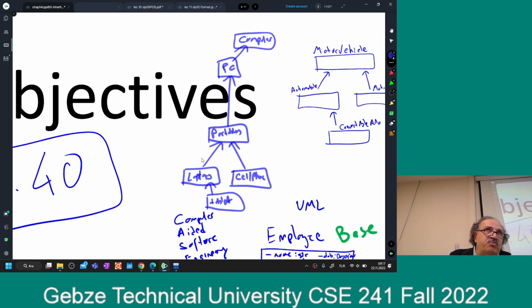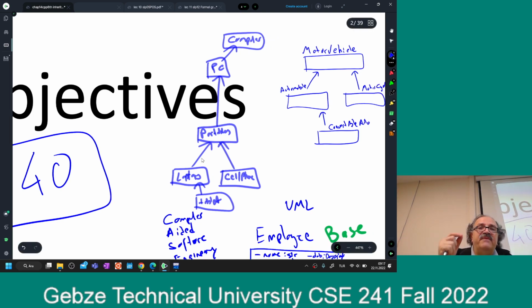This is a subgroup of this one, okay? Computer is at the top. What is the common thing between all the computers? What kind of CPU it has and what kind of memory it has, right? CPU and the memory are two things that a computer cannot exist without, a CPU or the processor.